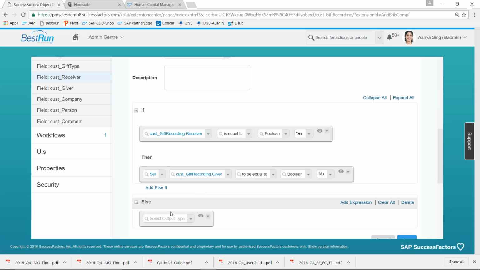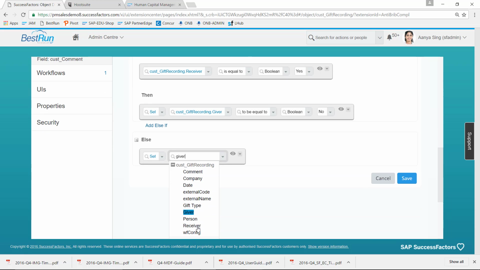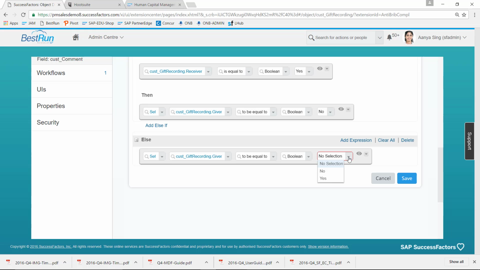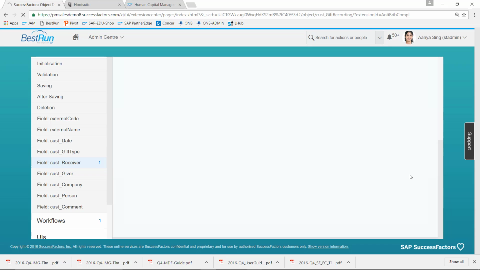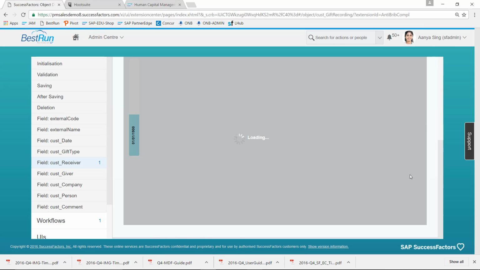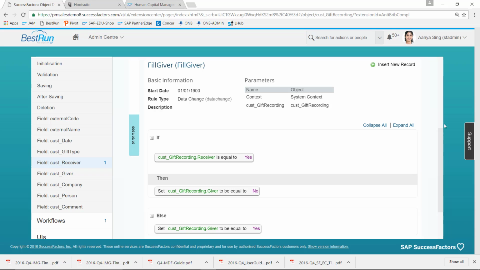Otherwise, we set the giver field to yes. That makes sure that it's always matching. If the employee recording has received the gift, then obviously he or she can't have given it, and the other way around. There are other ways to do this, but I think that is a nice way to show you how to use rules in a very simple context.